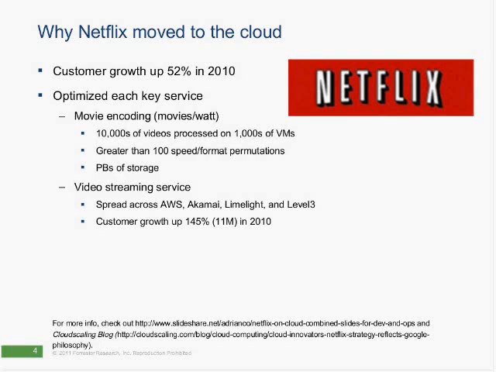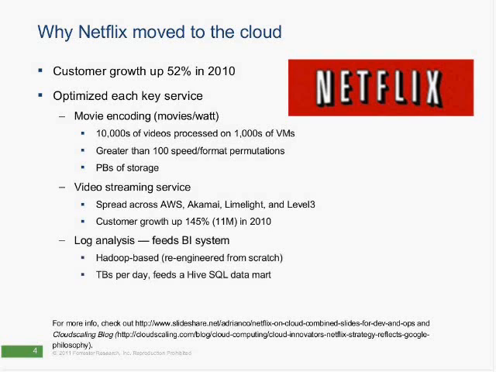The third big service they've moved up to the cloud is their business intelligence system, which mainly does log analysis. They talked about re-engineering this from the ground up to scale out using a Hadoop model, taking huge amounts of data and being able to very quickly analyze it, but then pour it into a data mart so that they can do further analysis that's not needed in real time.